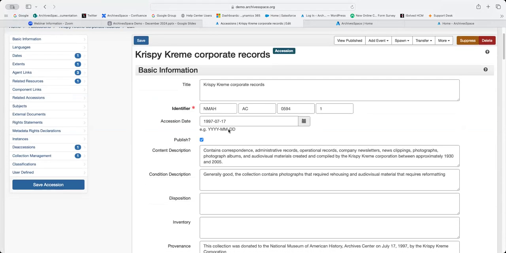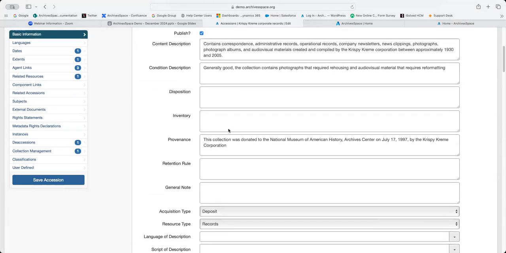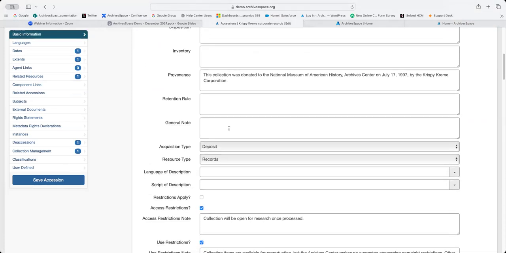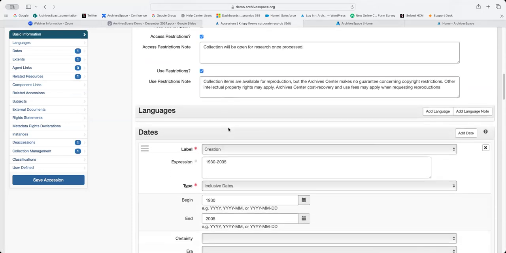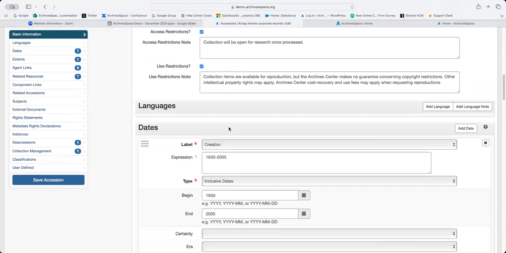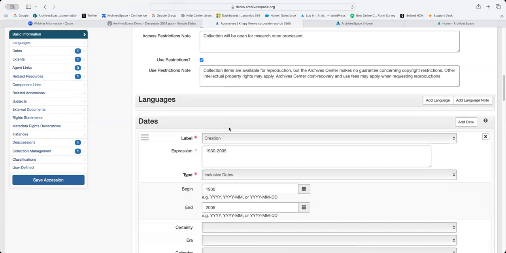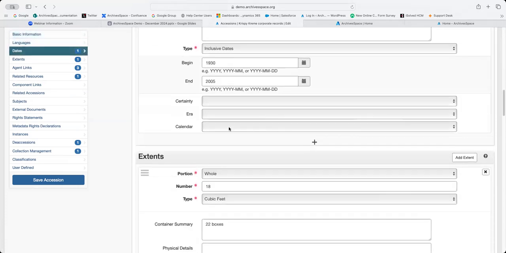I'll scroll all the way down to the bottom so you can get a sense of the type of information being included. But again, anywhere you don't see a red asterisk, that means it's not required. So really think about at your organization what's appropriate to include and what's not.